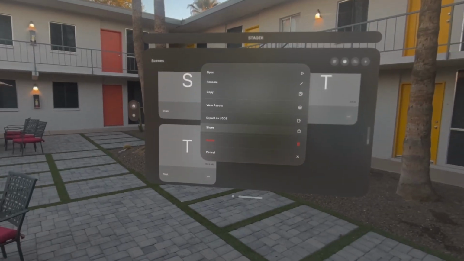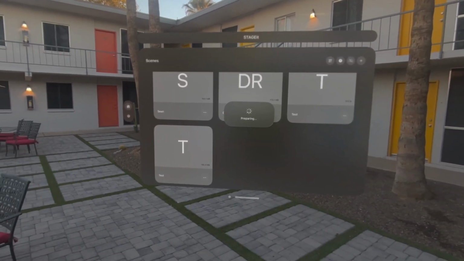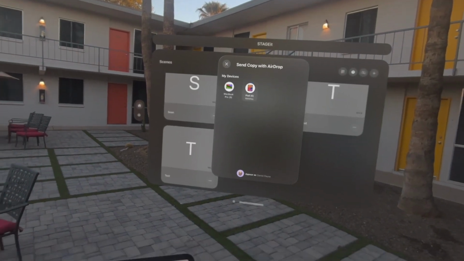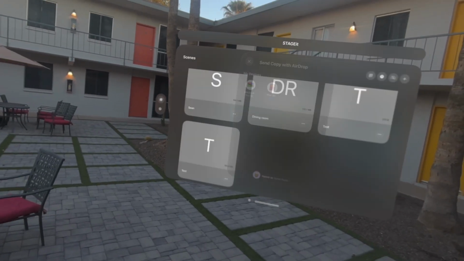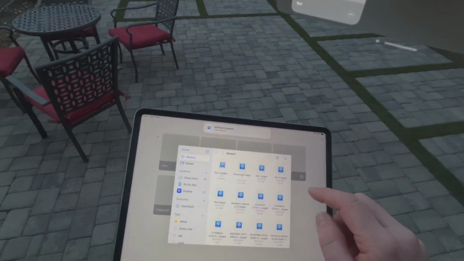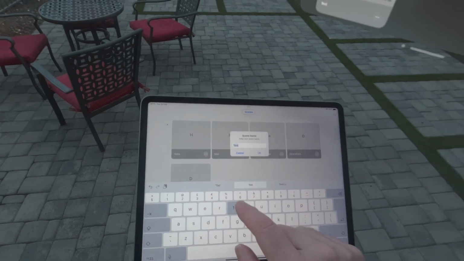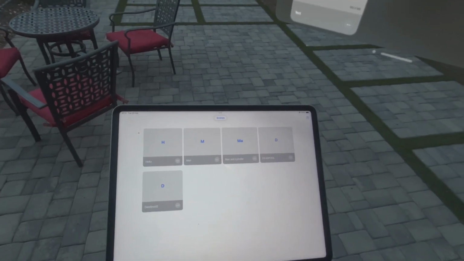So what I'm going to do here is I'm going to share the STAGEit scene. So STAGEit's going to package it up and I'm going to airdrop it to my iPad. Sped this up a bit. There we go. Now I'm going to import that scene into STAGEit Viewer. By the way, we have upgraded the UX. When this is released, it'll be gorgeous.